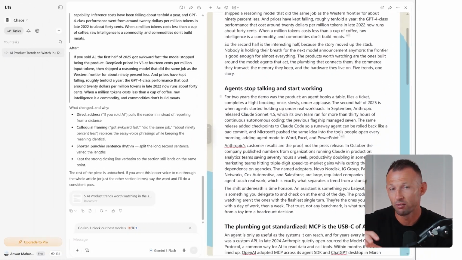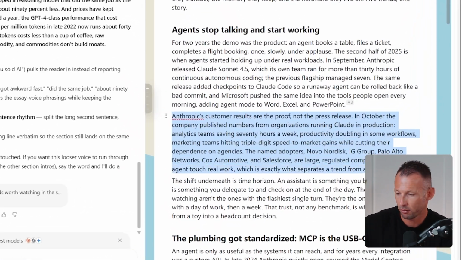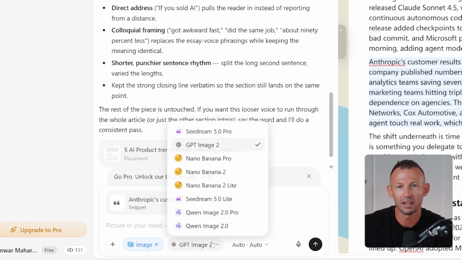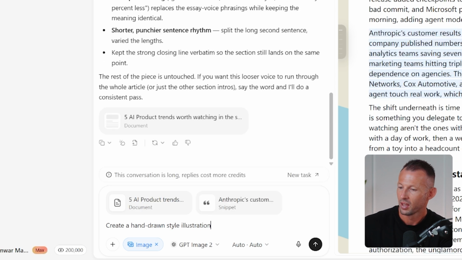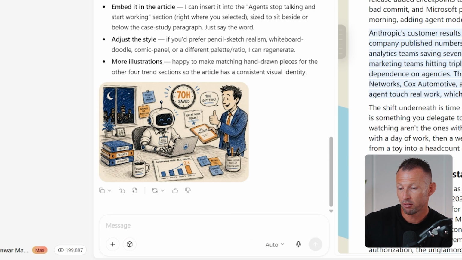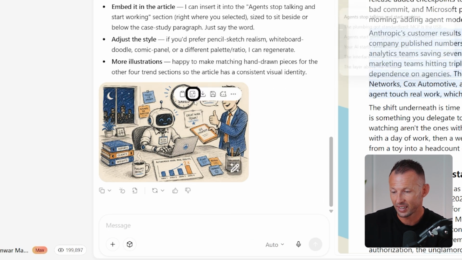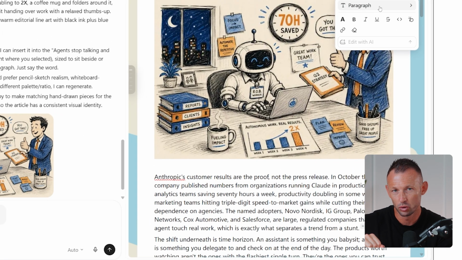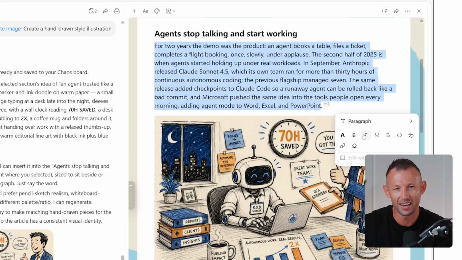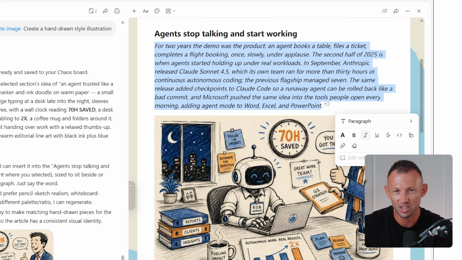And you can also add visuals. Select a paragraph, choose an image model, and either hit send or type a specific prompt. Like, create a hand-drawn style illustration. Now, once the image is generated, hover over it and click Insert to Page to drop it right into your article. Of course, you can always edit the text directly, just select any section and use the inline formatting options.